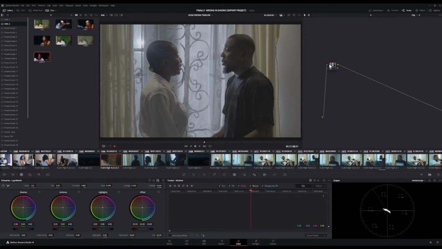So let's create magic. So first of all, create a node, add another node.